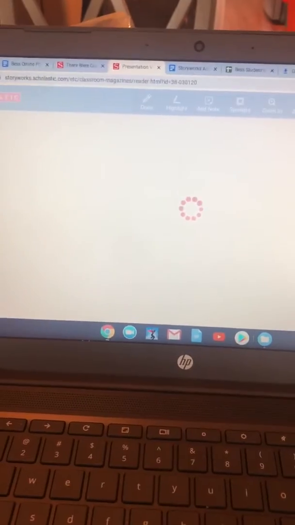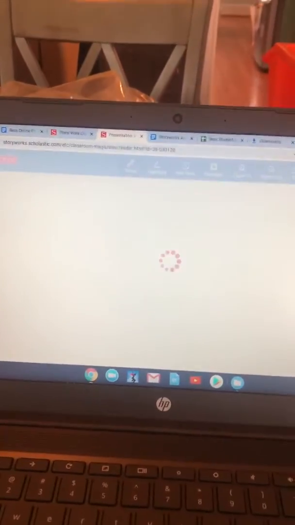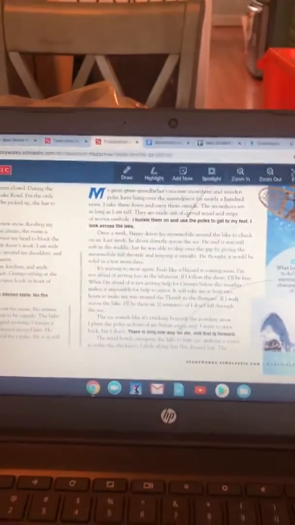If for some reason the Scholastic website isn't working, or you need some help, just give me a call or email me. So make sure you read the bubbles on the side when you pull it up like this to view it.